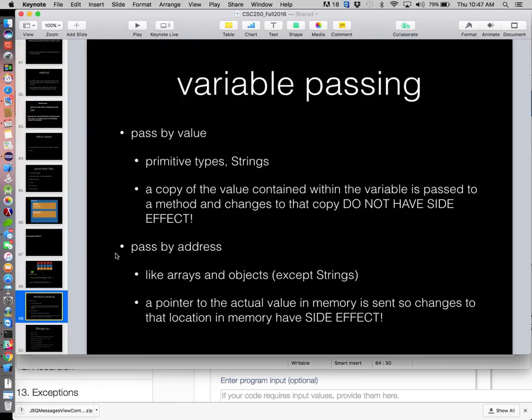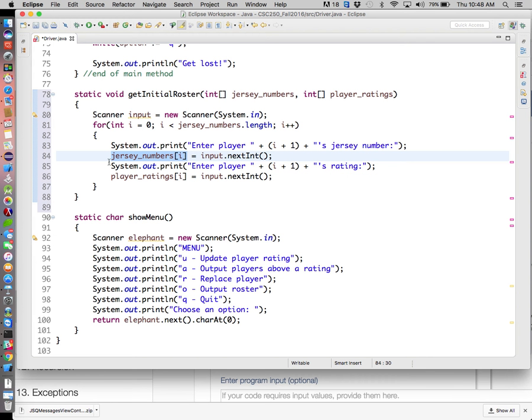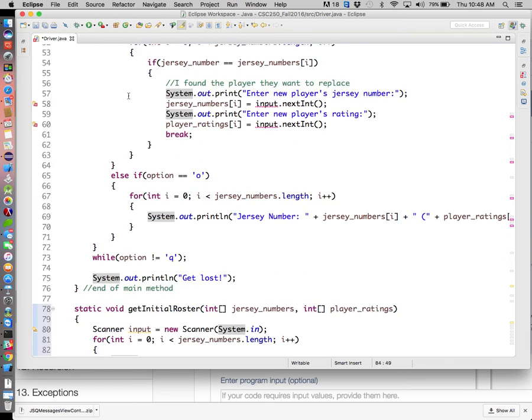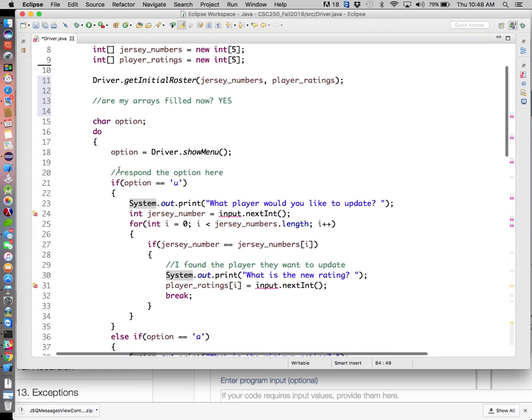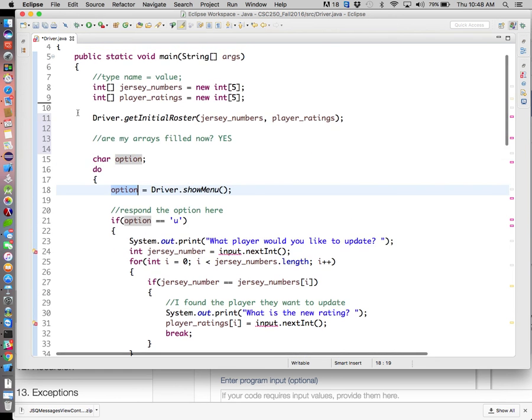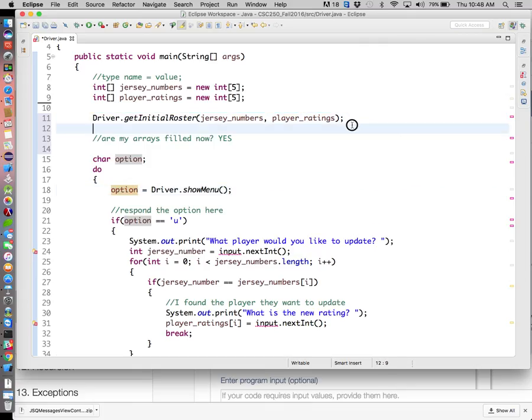All right, so we have this idea of pass by value versus pass by address. We have a good understanding of that. Also would make a good quiz sometime. Okay, these are important kind of go-to moves in programming. All right, so because of this, these two guys are passed by address, which means that when we make changes to them in here, we're changing the actual memory location. It has side effects. All right. Therefore, after we call that line up here, where are we at? Our rosters are filled. Well, at least as well as they were filled before. Okay?